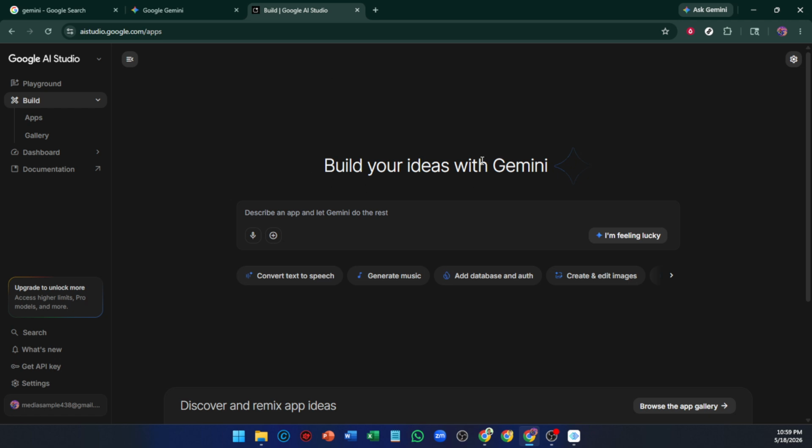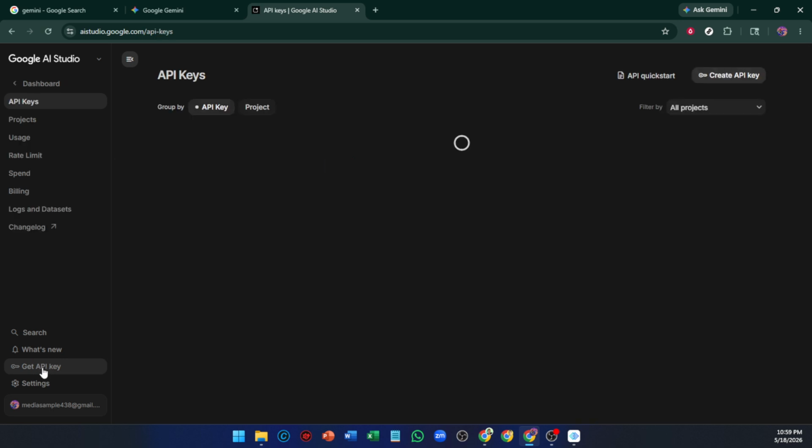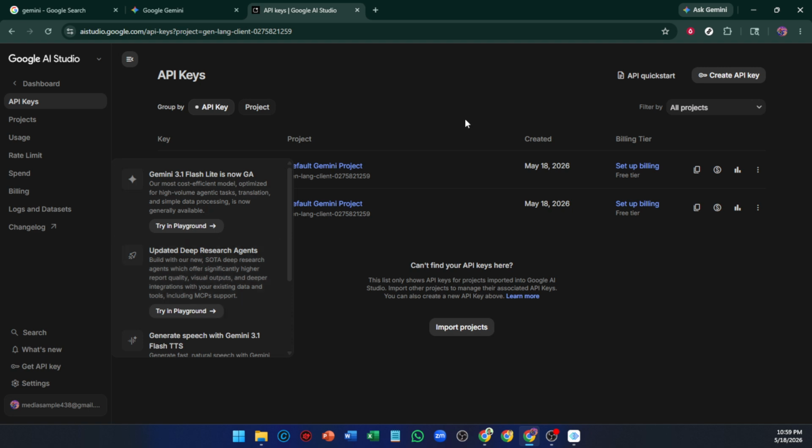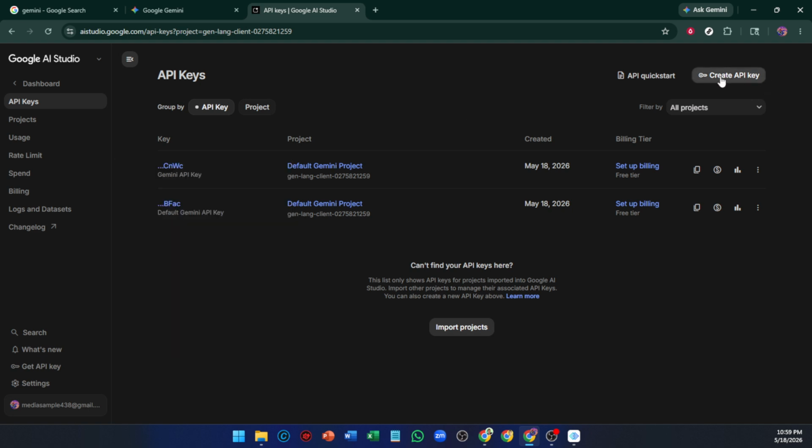From the AI Studio interface, look for the section labeled API Keys. This is your control center for creating and managing credentials. Open it to view any existing keys tied to your account and projects. Next, choose the option to create a new API key. You'll be asked to provide a name and confirm the project.